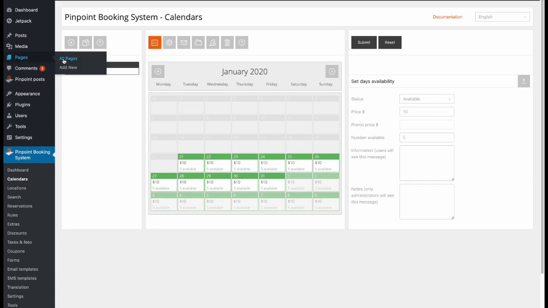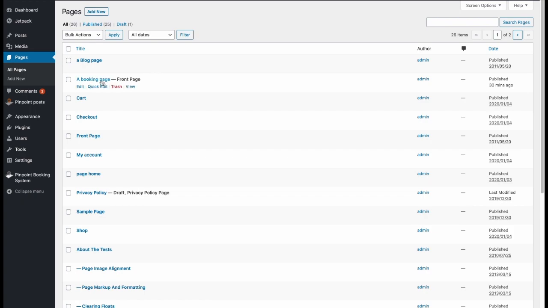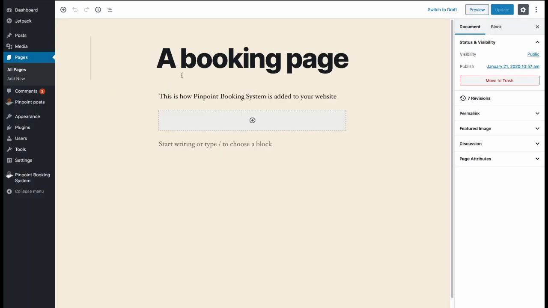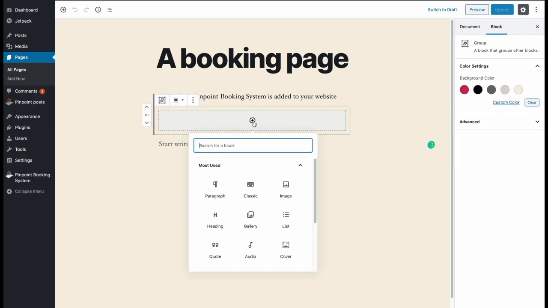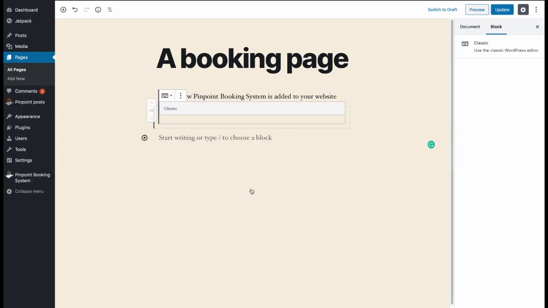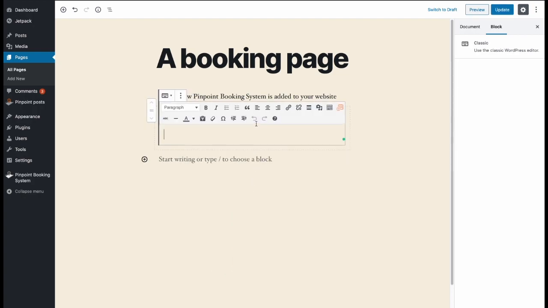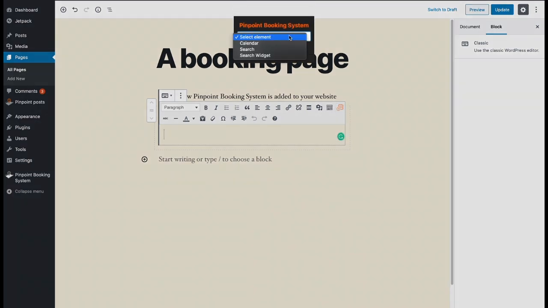Just go to Pages on the menu on the left, then select All Pages. Go to the page you want to add the calendar to and add a classic block. On the editing menu, in the left corner, you will see an orange icon from the PINPOINT plugin.